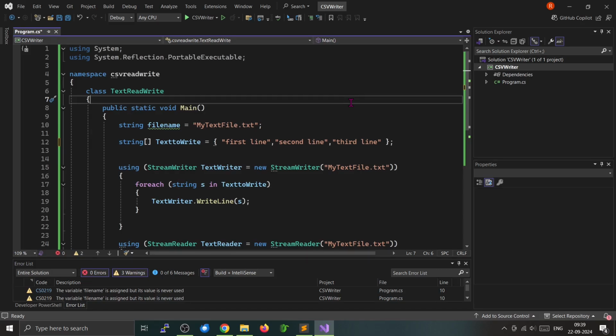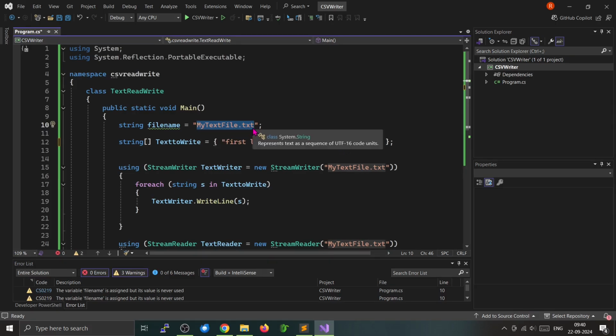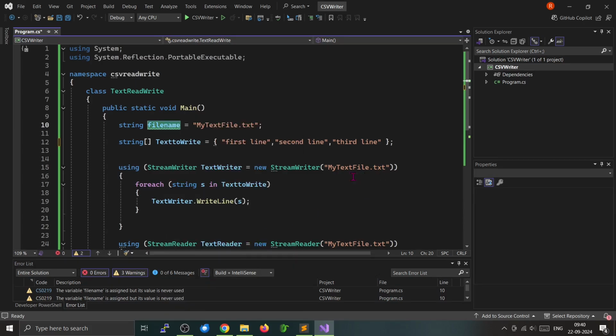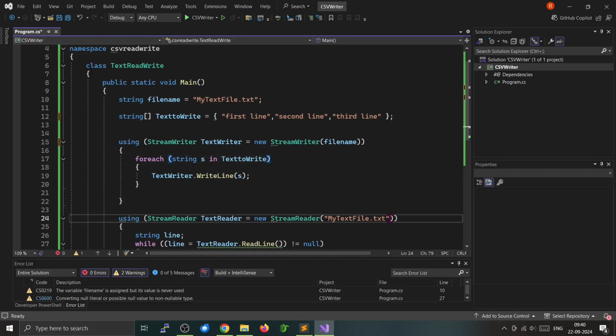Now I have made some changes to our old program. I have created a string variable called file name, which shall be used to store the name of the file. Earlier we used to give this text everywhere. So I will just use this particular thing, file name, wherever we have to give the file name. This will make it easier to change the name of your file.